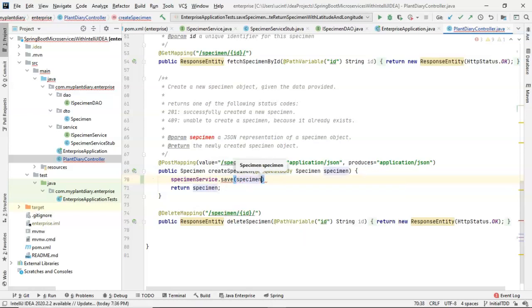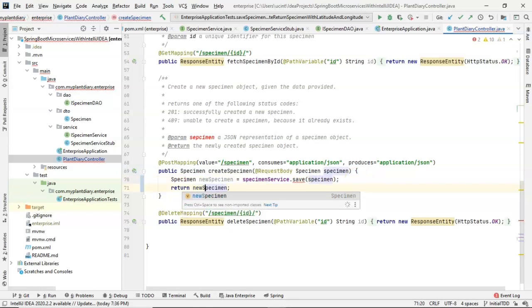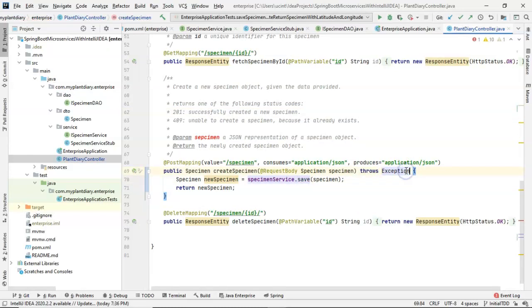Now we can pass in the specimen object, and we know that it is going to return to us a specimen object. So let's say specimen new specimen equals specimen service.save, and then we can simply return new specimen. Now, it's giving us a red line because there's a try-catch here. So let's Alt-Enter. We could add the exception, or the other thing that we could do is simply catch the exception if it occurs. That'll take a couple more lines.